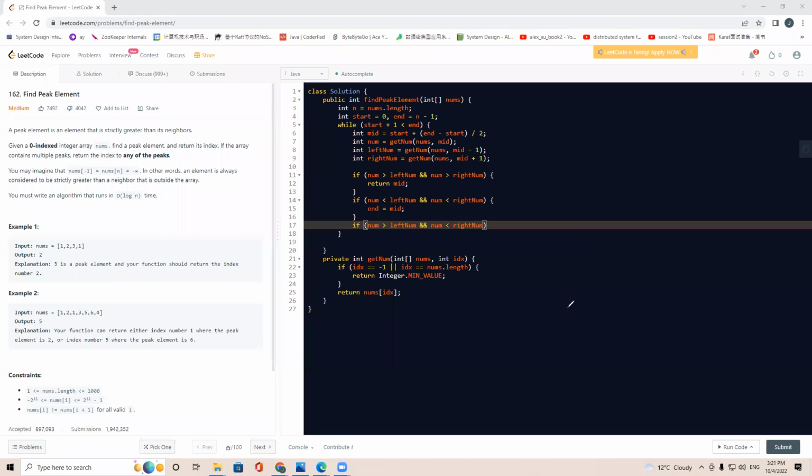this num is greater than the left, so there is this kind of chance. And I will say in the right half part, it will always have this kind of chance because of the infinity. So we'll use the later part. We'll have start equals mid to find the peak.